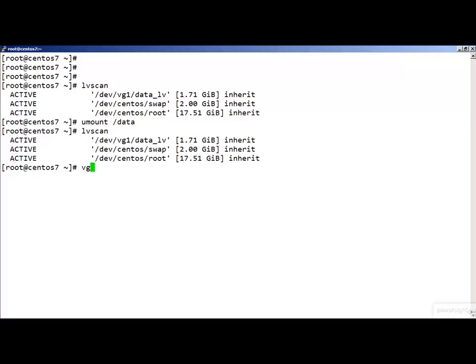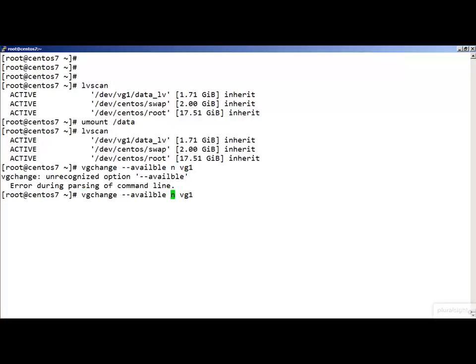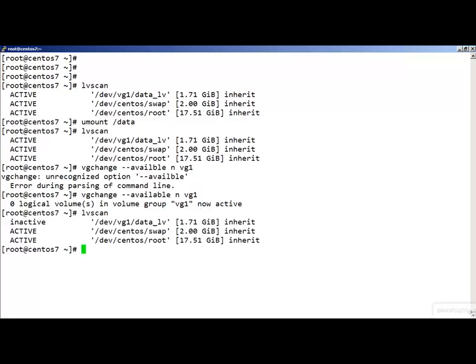But if I go in and take a look at vgchange, we can specify --available, or we could just use a lowercase a with the single hyphen, and we'll say n for our volume group name. And of course available has the extra a in it. There you go, once you can spell. Now when we go back and run the lvscan, we can see that all of the logical volumes that were in the volume group are now inactive, and we'd need to make the volume group active again.